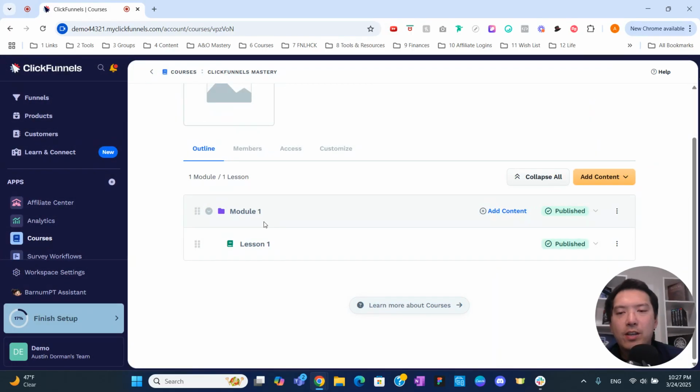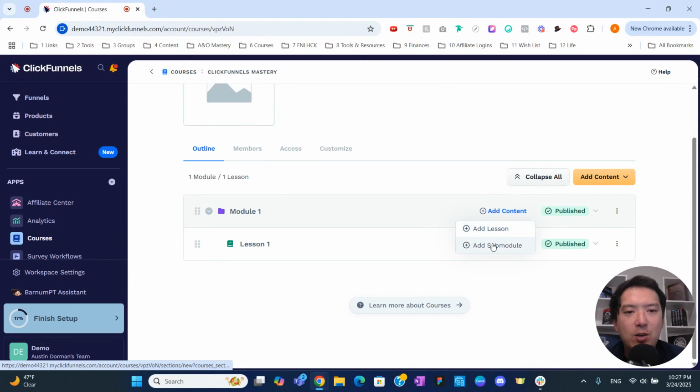By default, it's going to give you a module 1 and a lesson 1. If we click on add content, we could add a lesson or add a sub module.